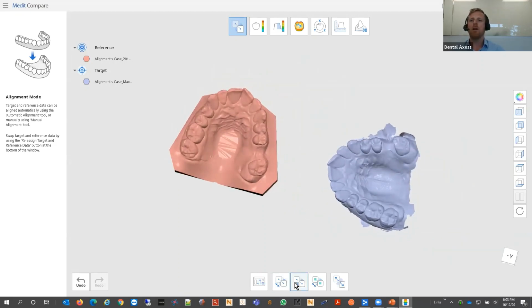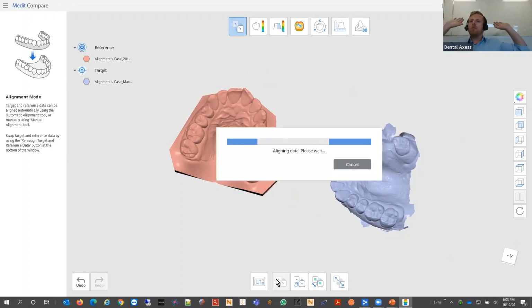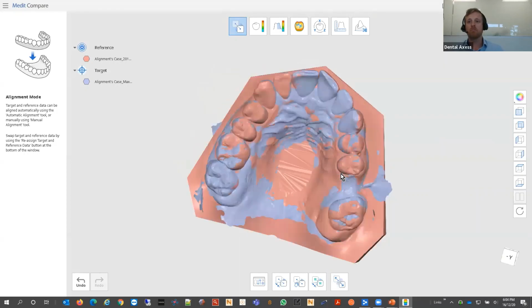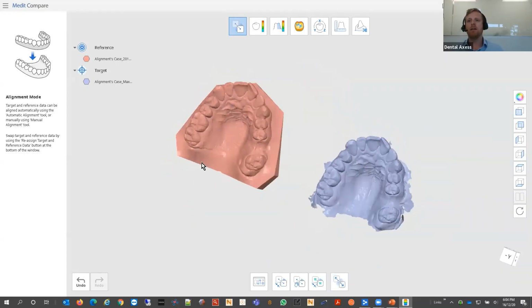And I'm going to say, right, I want to automatically do it. So I'm just going to say one click, hands away from the mouse. How does the software go at aligning them? Pretty good. Let's move them apart again.